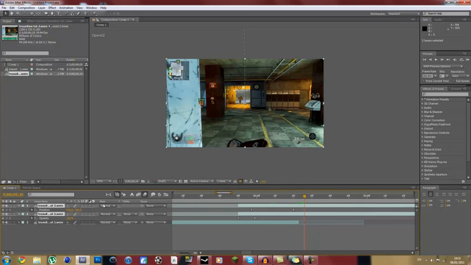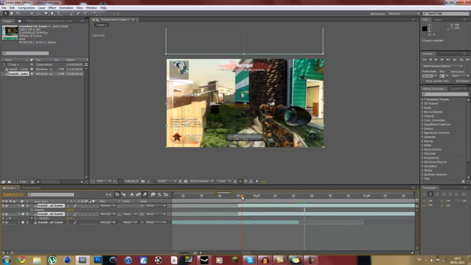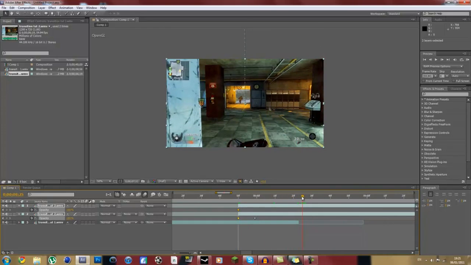you want to hit T for opacity. Then bear in mind you have a keyframe at the start of both of these. You want to go towards after the transition is finished. Hopefully it actually finishes eventually.